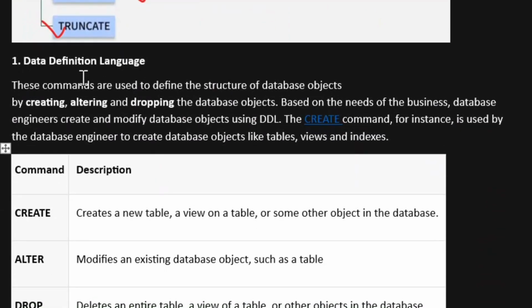So first is the Data Definition Language. In Data Definition Language, what is meant by Data Definition Language?